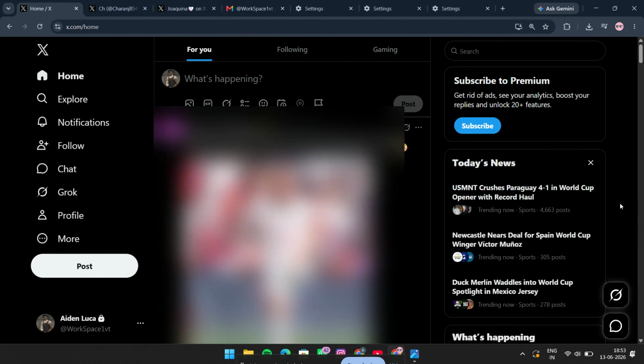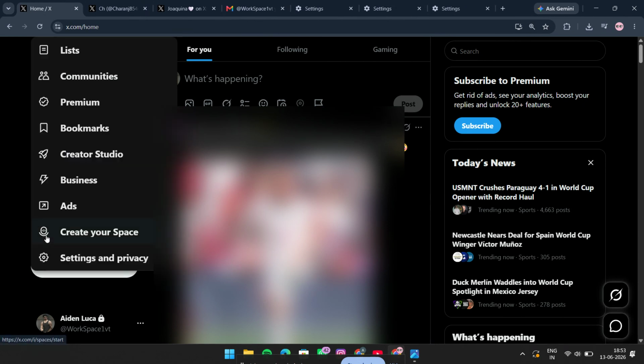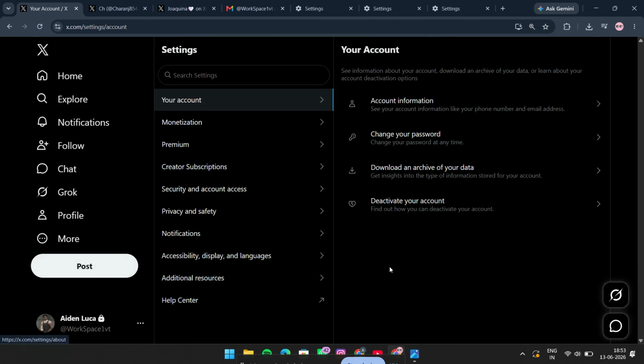First, open X in your browser or app and go to your account dashboard. On the far left side, look for the navigation panel and click on More. This opens up a menu with additional settings and options. From there, select Settings and Privacy. This is where X keeps all of your account controls, privacy options, and personal information.